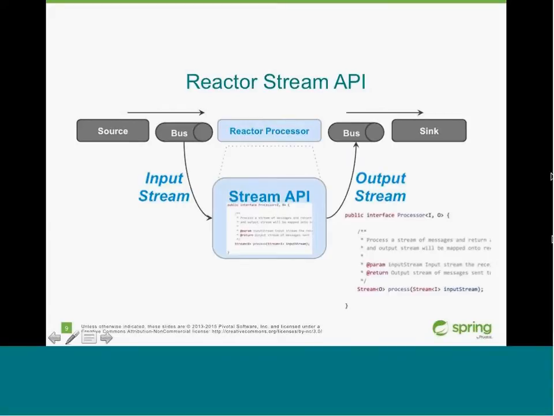So there is a stream API that you need to implement, and it's as simple as a process method that has an input stream, and then you return an output stream. And this is where you put your functional programming code, and it's very easy to unit test, and we provide facilities for performing an integration test inside of a single node server.